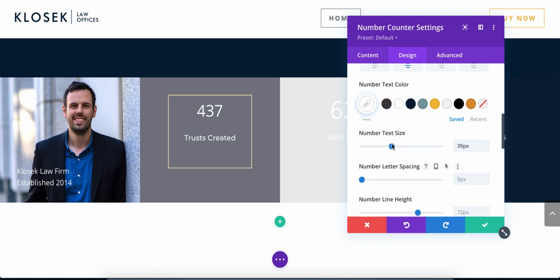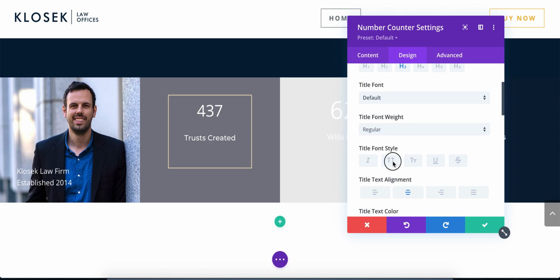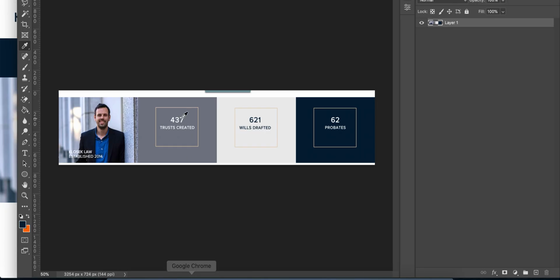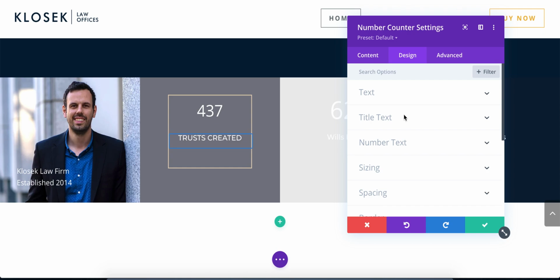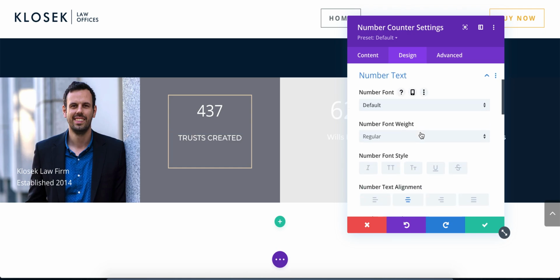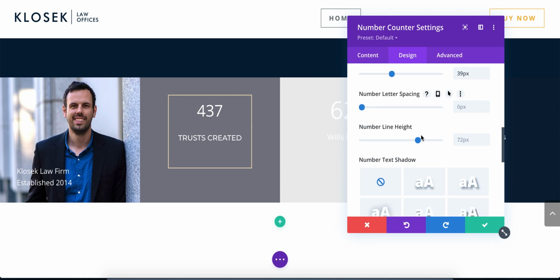And then title text, I noticed, was all caps. Okay, now we need to shrink this gap between the two here. So let's go to number text. Line height. Let's do 1 EM. Okay, so that's just going to move everything up.